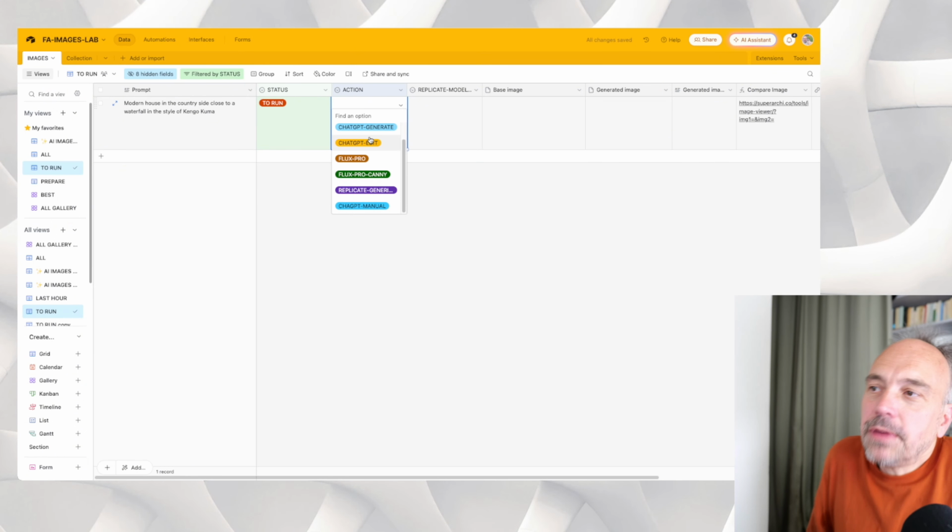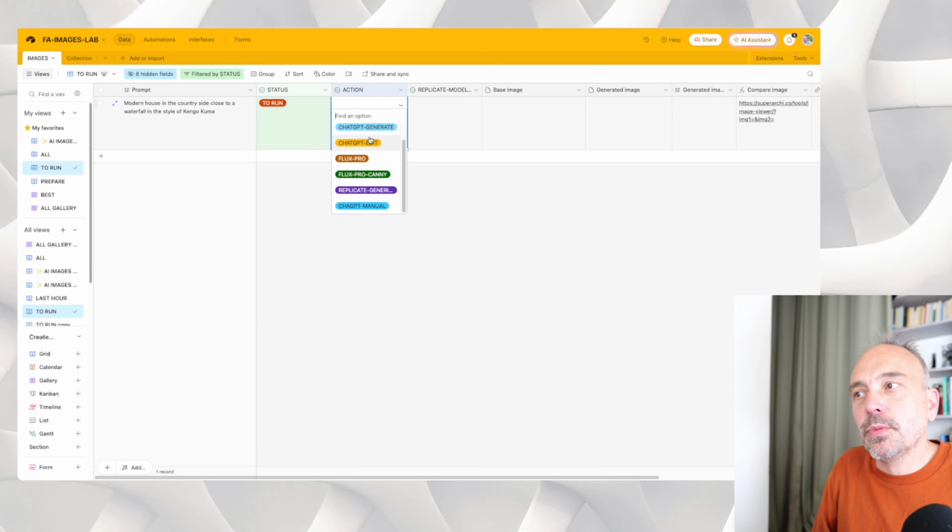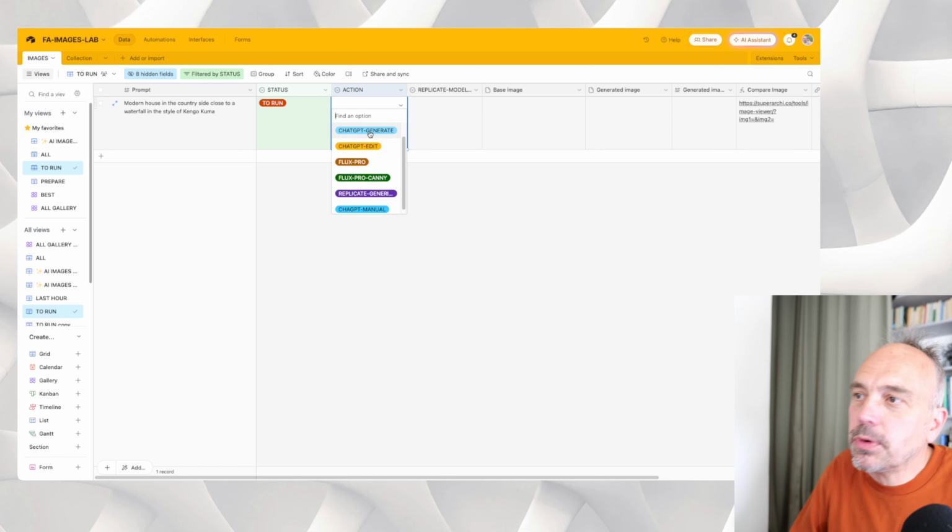So I have defined a few actions. ChatGPT generate uses the new ChatGPT image generation, but through the API. ChatGPT edit is the same, but using the edit possibilities. When you connect to the chatbot ChatGPT, you don't really know the difference, but basically, if you share an image and you ask it to modify it, it's an edit. If you just put a prompt, it's a generation. So here, I'm going to put generate.